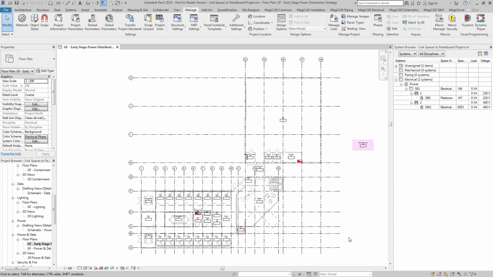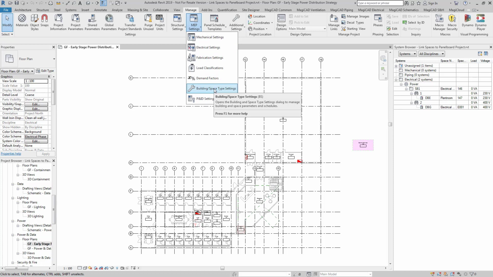In this project I've attached an architect's model, I've added spaces, placed some distribution boards and connected them up using Revit's circuiting functionality. Revit has the capability to perform watts per meter squared calculations based on the building use type or by the space type, which can be configured under the building and space type settings under the MEP settings menu of the Manage tab.